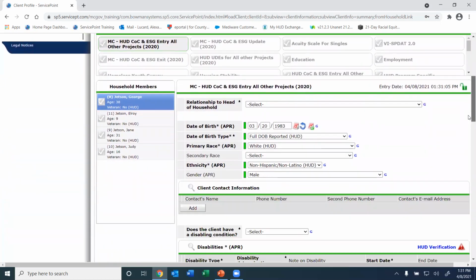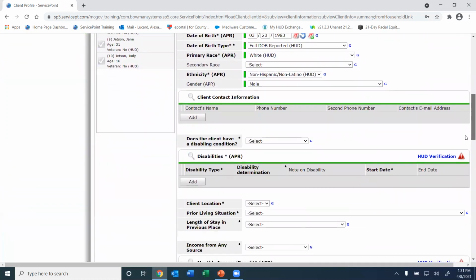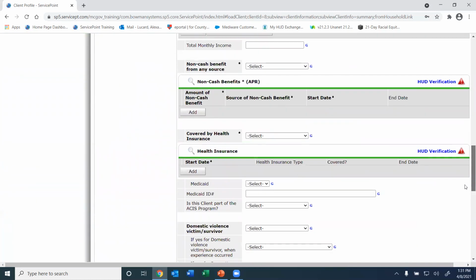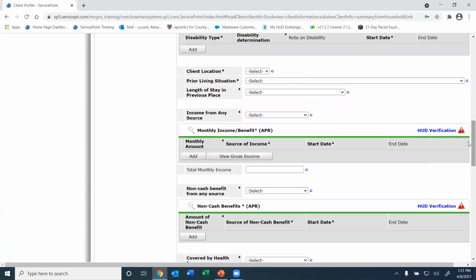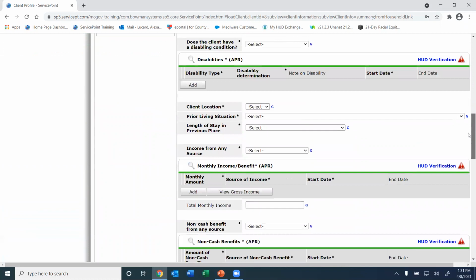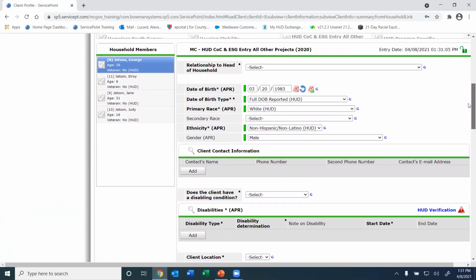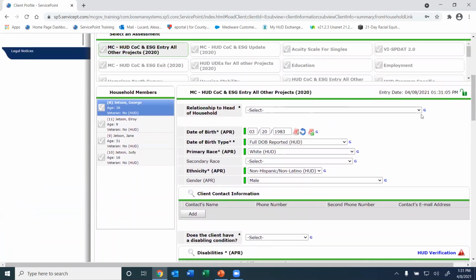Now we're here on the entry tab. And like every good provider, I know that you're going to go in and answer all of these questions. Every single one of these questions should have an answer, especially those HUD verifications. That is so important, especially when you're doing your Supernova ranking. But for the purposes of setting up a household correctly, you absolutely need to make sure the first question you do as a family provider is relationship to head of household.